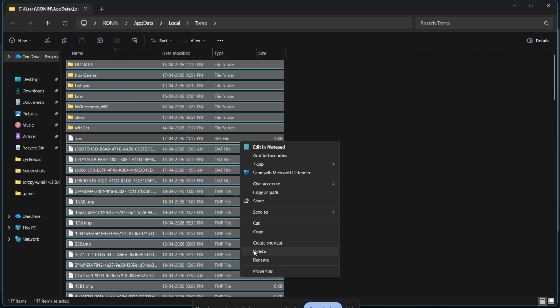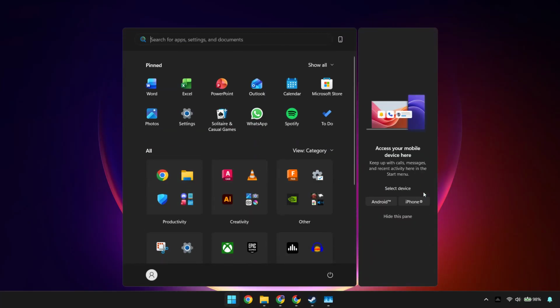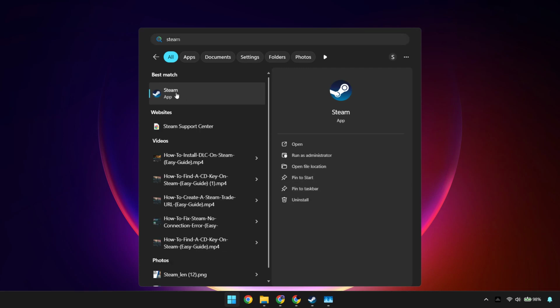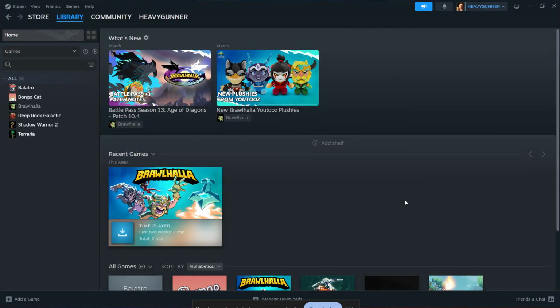If nothing has worked so far, try running Steam as an administrator. Right-click the Steam shortcut and choose Run as administrator. This gives Steam the permissions it may need to update, connect, or access certain files properly. If this solves the issue, you can also set Steam to always run as administrator from its Properties menu.